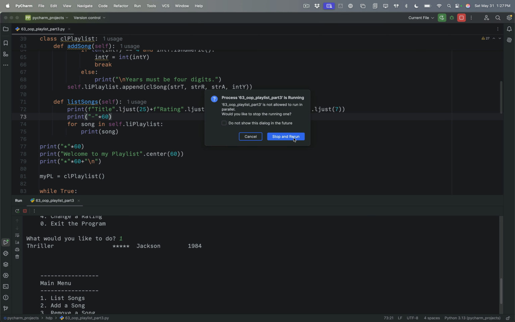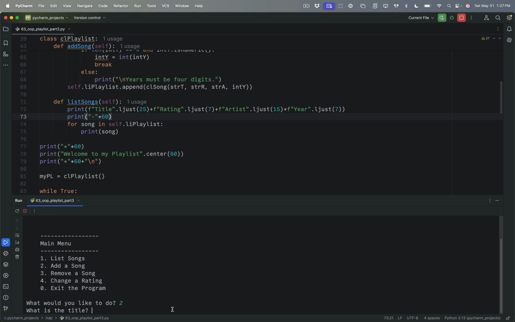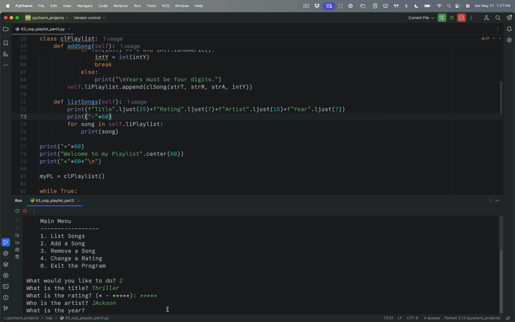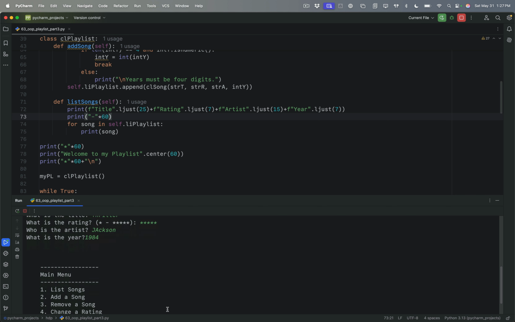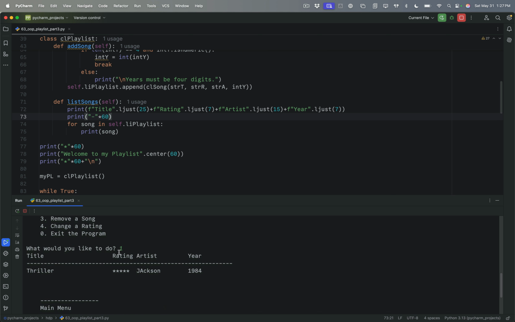And let's run this again, stop and rerun. And we'll add a song, title, Thriller, artist, Michael Jackson, and the year is, just guessing, of course. Michael Jackson fans are probably going to send me hate mail, but that's okay. List songs, and now you can see we've got a pretty good thing going on here.